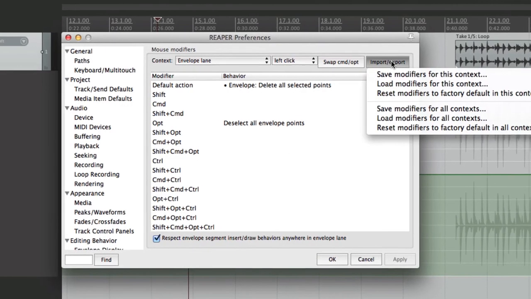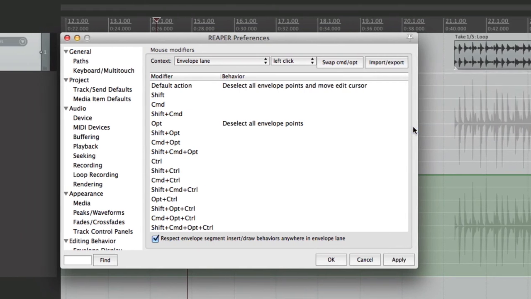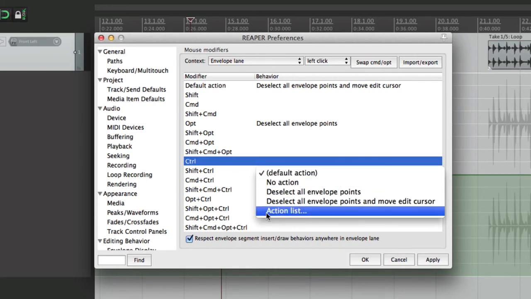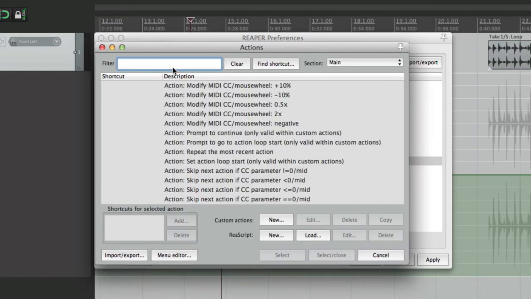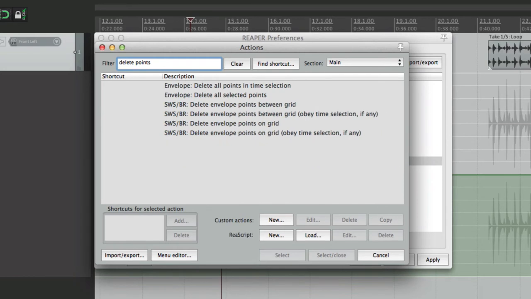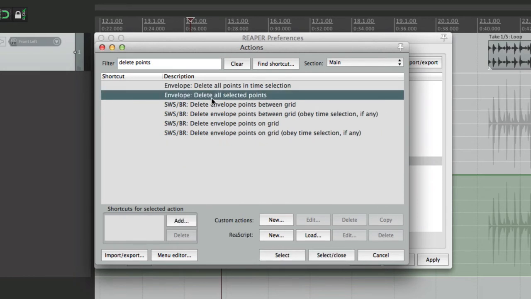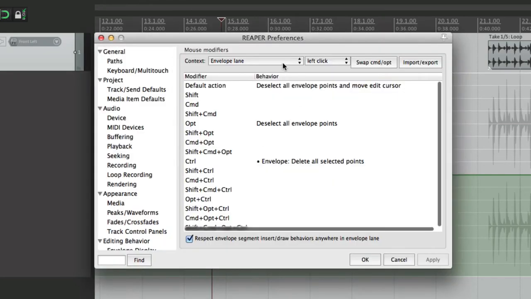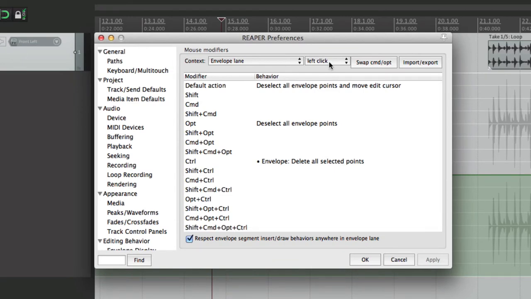This makes more sense when we use a modifier for it. So let's put these back, and reset them, and use Control for that. Choose our action list, delete points, delete all selected points, and now we can hold down Control on the Mac or Start on the PC and just click over here in the lane. It deletes all those points. It's a pretty cool option. And that's the envelope lane for left click. Let's reset this.